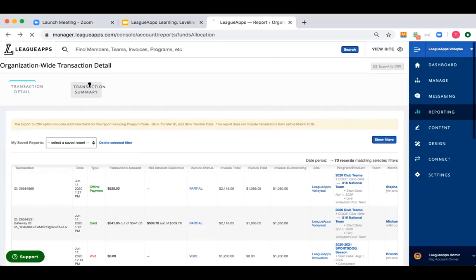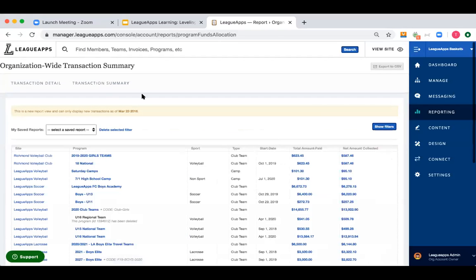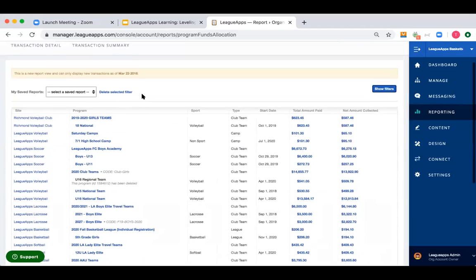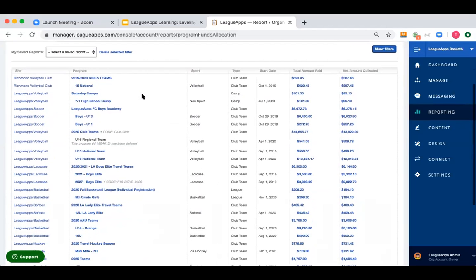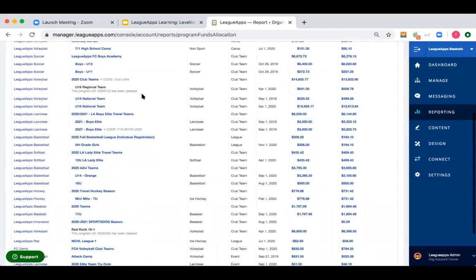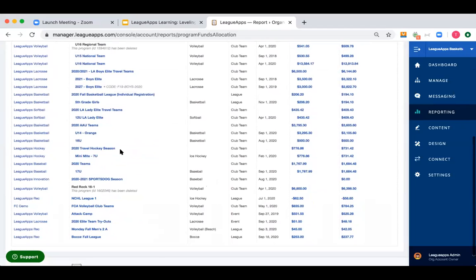And then the second is the transaction summary right here. This is going to group together all the different programs. This is really powerful because I can go back and see, let's say, the 2020 travel hockey season. I want to see exactly how much the mini mite program took in. I could see that number. I could see the net amount collected. It's a really quick way to see how much each program you run across your entire business has taken in. So those are a good picture of the organization-wide reports.